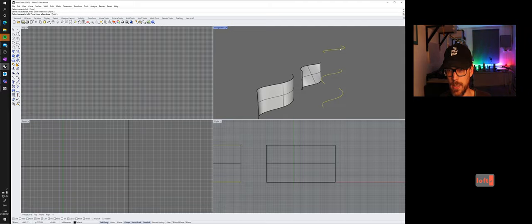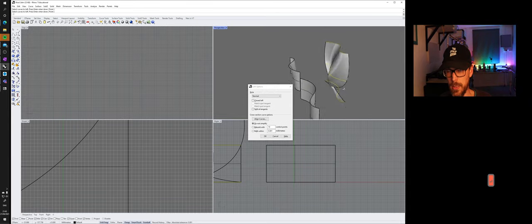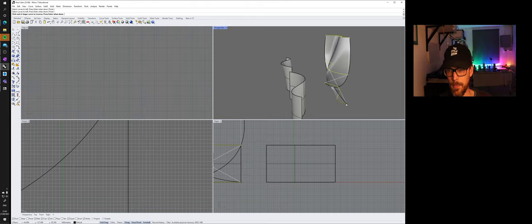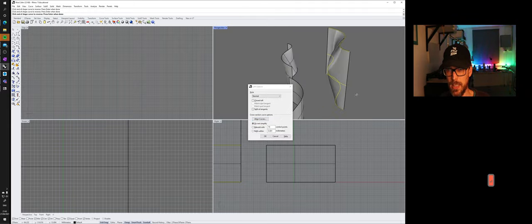Try and make sure you select the lofts in the same sort of position. Even then, it still didn't work. So sometimes your lofts can do this really weird twisted thing. You might need to use the align curve. And you can see I've got a crisscross. Just drop the point on the edge of a line. Just play around really until it starts to work.